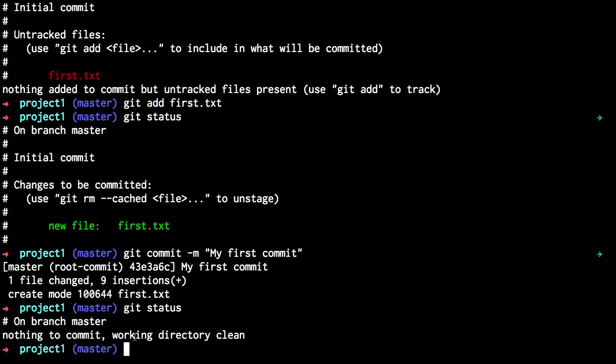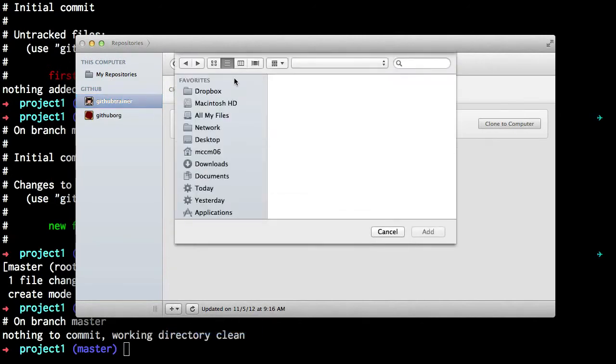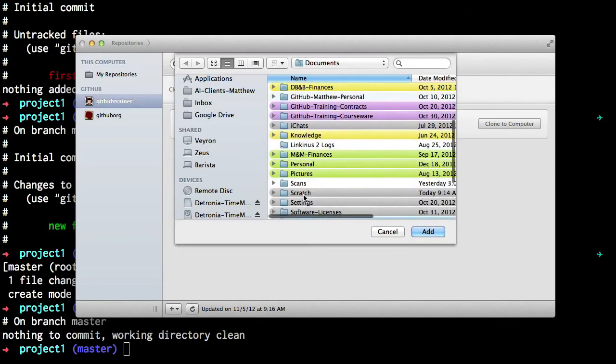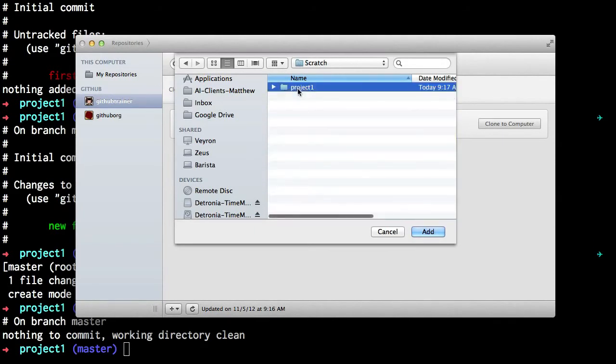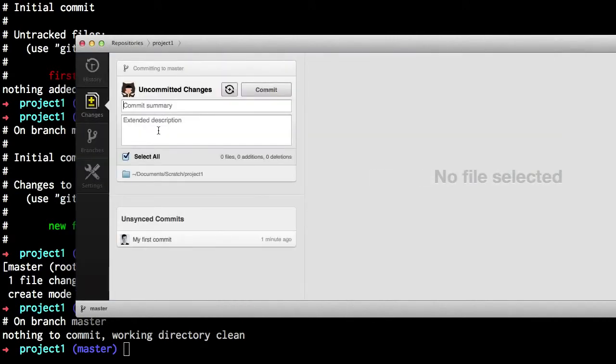That's pretty good from the command line, but you're now probably yearning to see some sort of graphical user interface on top of this, and I can happily do that for you. I'm going to go over here to GitHub for Mac, which is one of our GUIs, and I'm going to add a new local repository and point it over at my Scratch directory. So let's go over to my Scratch folder here for just a second and browse right into Project 1 and add this as a repository that it is paying attention to.